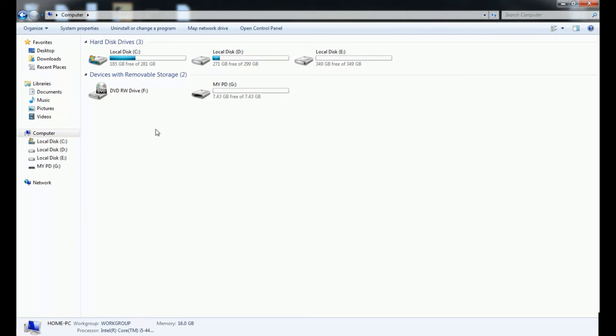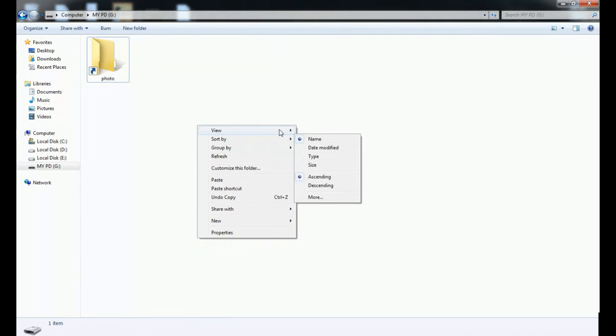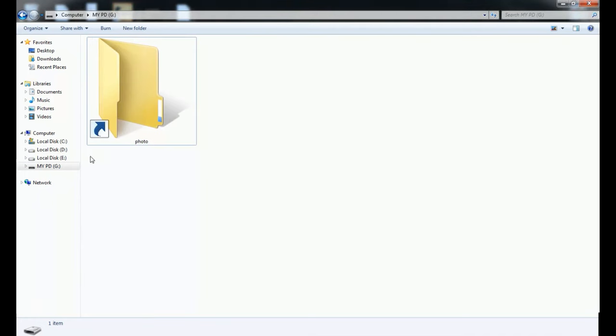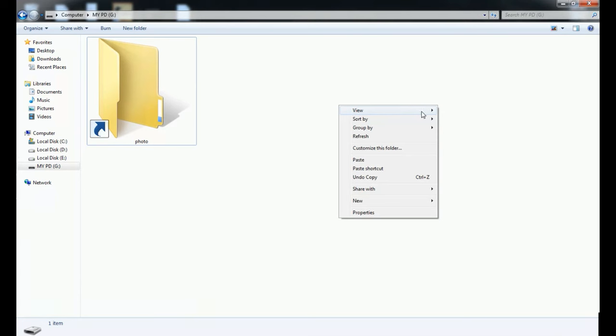First of all, just have a look. This is my pen drive, PD. Now first of all, I am clicking on it. Now you can see this is a folder and this is a shortcut folder, right? In my pen drive there is a shortcut folder, and when I click on it, I cannot open this file. Then definitely I will have to do something.